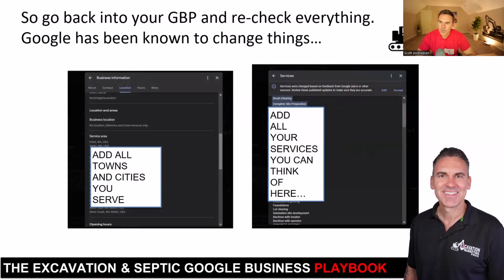Now, the Google Business Profile can change. So it's very important you recheck everything. Google does this sometimes with just its AI and automation, where they will change your category. They may even change the cities you serve. So if you haven't looked at it in a while, you may want to do that.